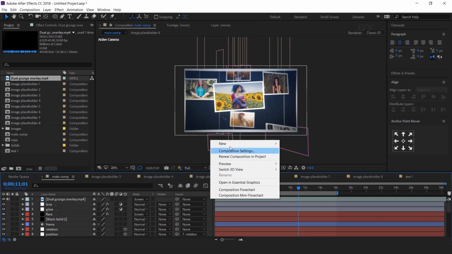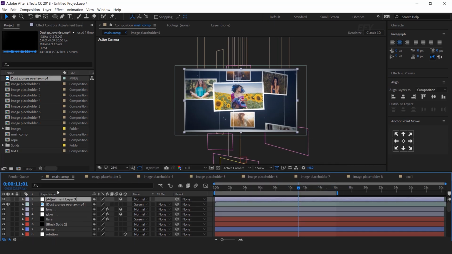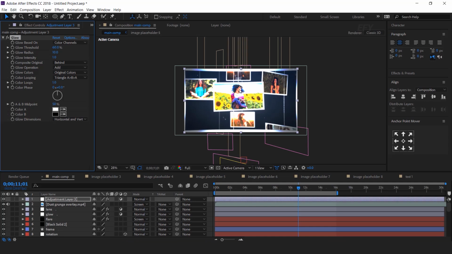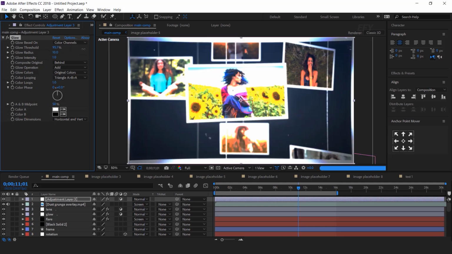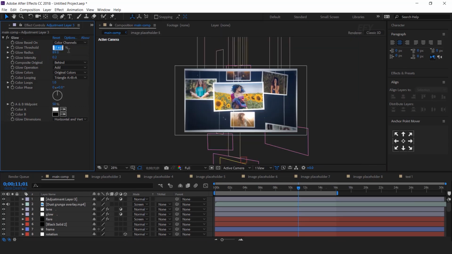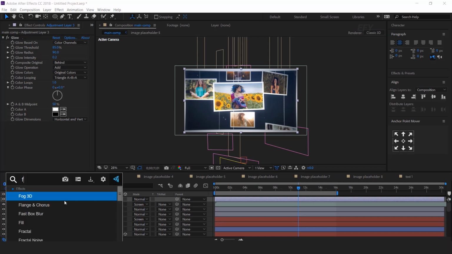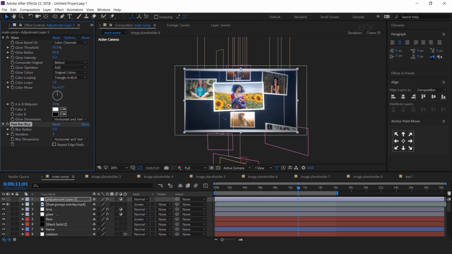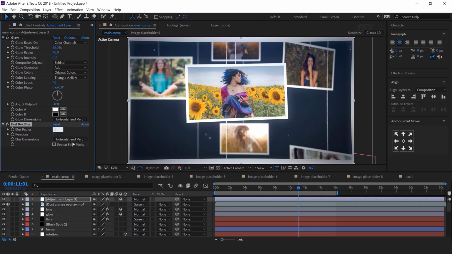Now again create a new adjustment layer. And search Glow effect. Change the glow threshold to around 85%. Glow radius 90, and glow intensity 0.2. Then search Fast Blur effect, and blur radius 0.3. Perfect.